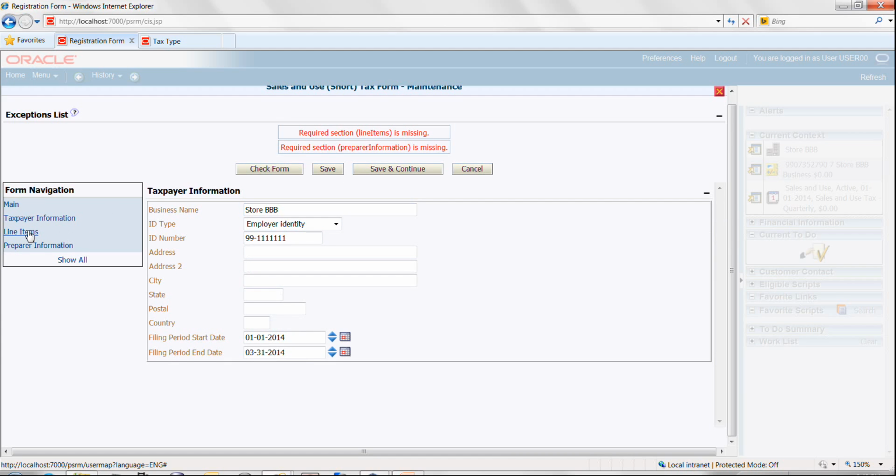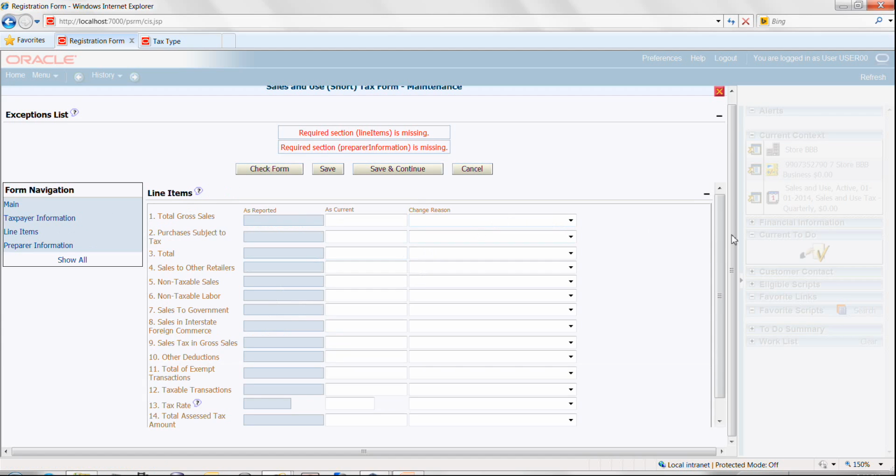Now I need to fill in the line items. So this is actually the line items of the things I've sold within that particular quarter. So I'm going to use some pretty simple numbers as an example. I have gross sales of $10,000, which is my total.